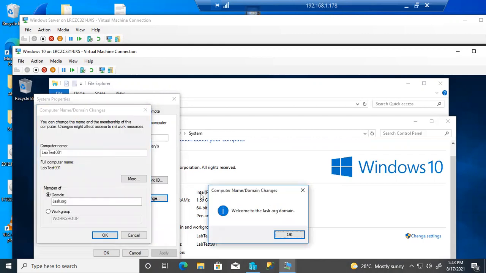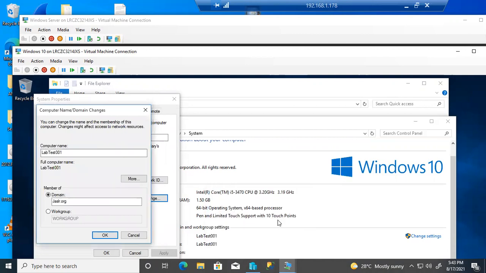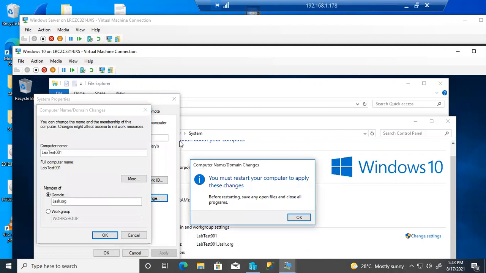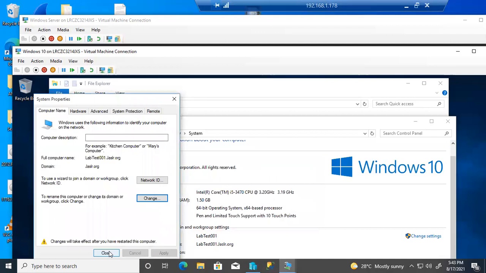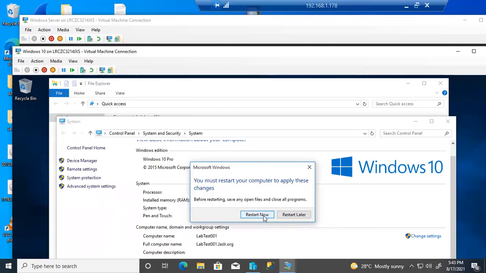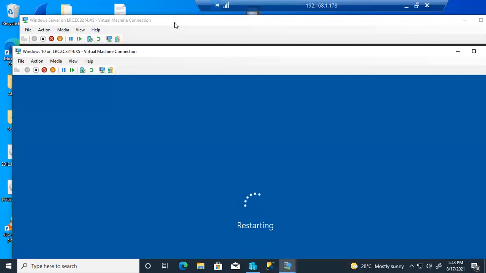Good. Where it says here, welcome to the jazzairarrow.org domain. So now we are in. You must restart your computer, so of course, we have to restart. And now to show you that, restart now. So it's restarting.